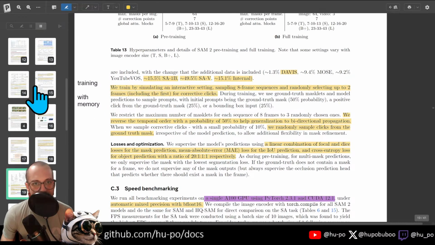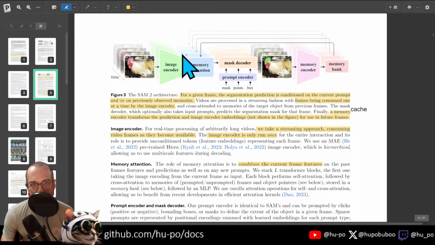I bet you could run the image encoder versus these other components at different levels of quantization and precision and get different results. Maybe for the memory bank you don't actually need a ton of precision. Maybe the prompt encoder you could use a heavily quantized version, versus the memory encoder where you want the full 16-bit. And then figuring out how to optimize that for a specific GPU in a specific batched use case for inference.